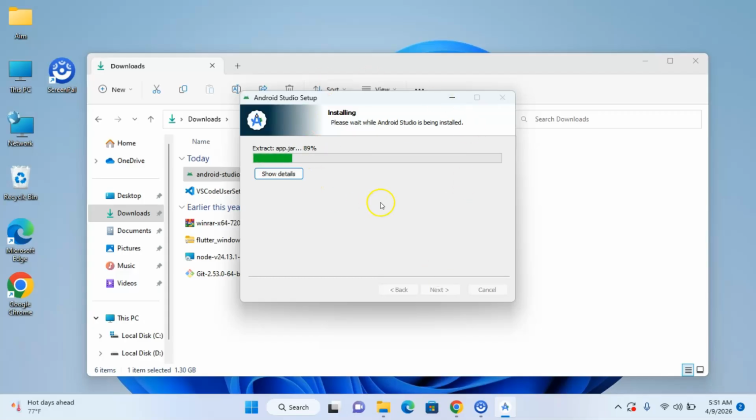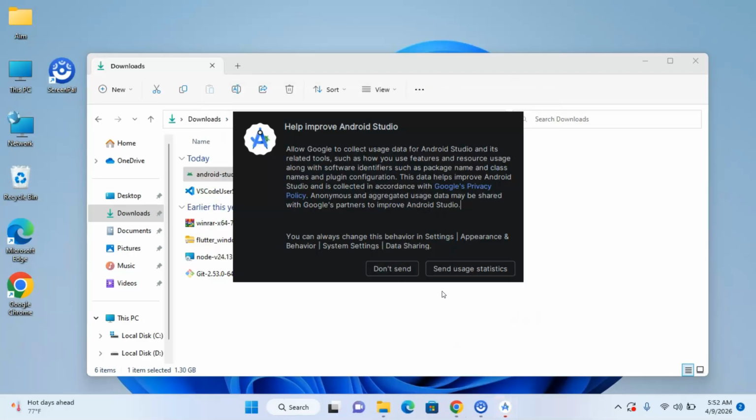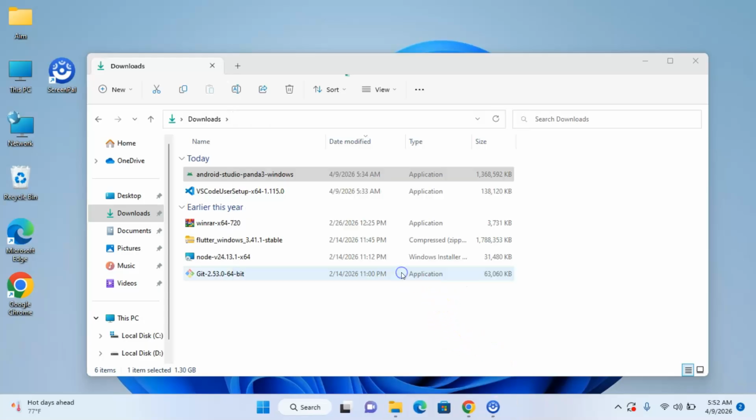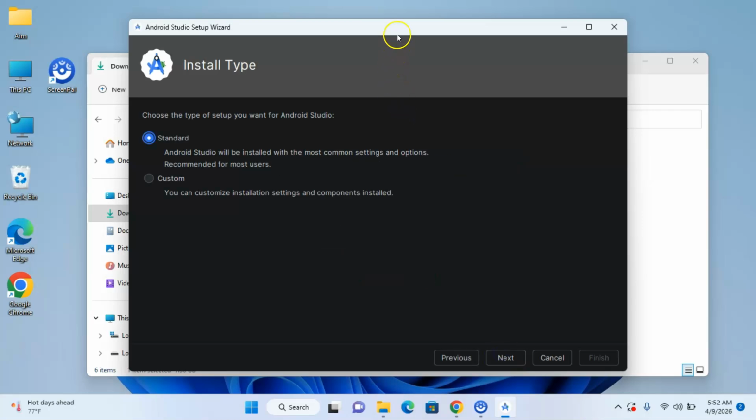So it's installing currently. Then we press next again. Then we start Android Studio. So I said don't send. Then press next. Let's just use standard.